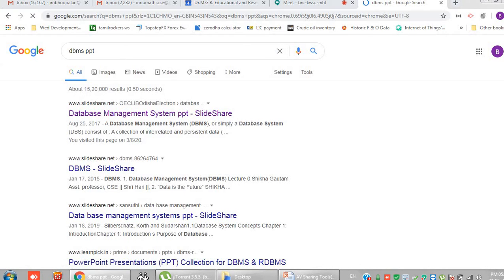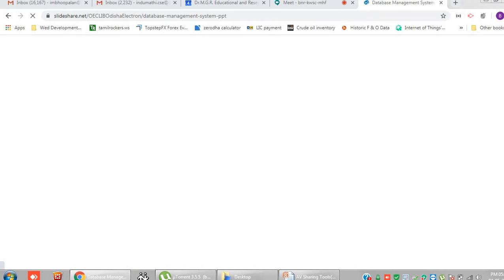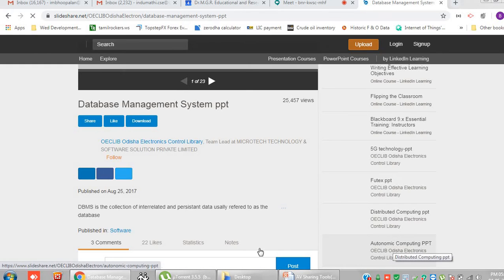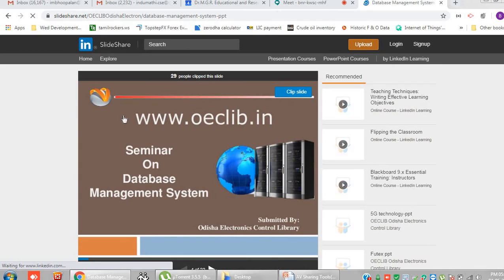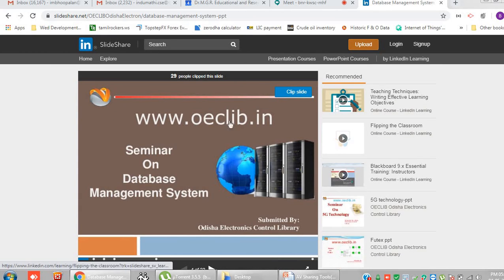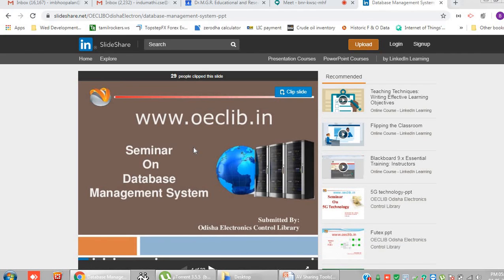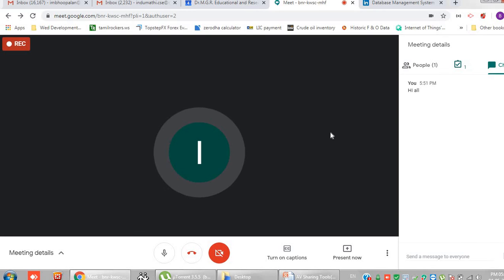Now if I go to Meet app and if I give present now, the present now screen will be opened. So here now they can view the slide whichever you have opened. By this you can explain your lecture notes. So that is the main option of present now.